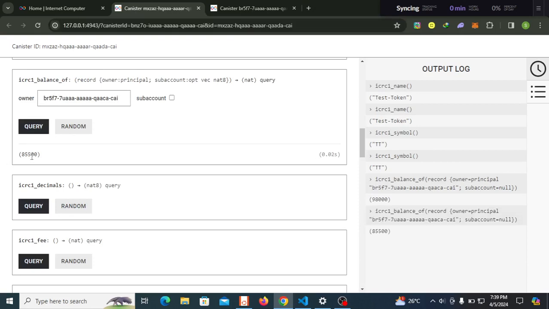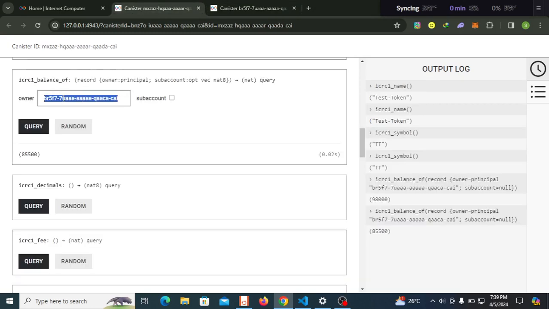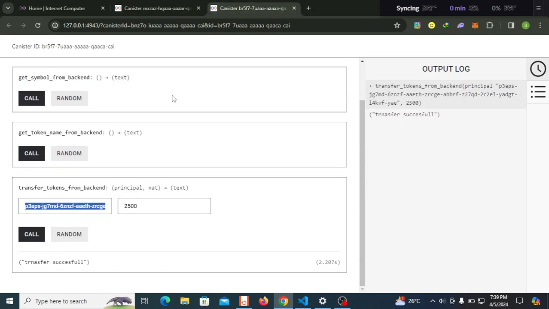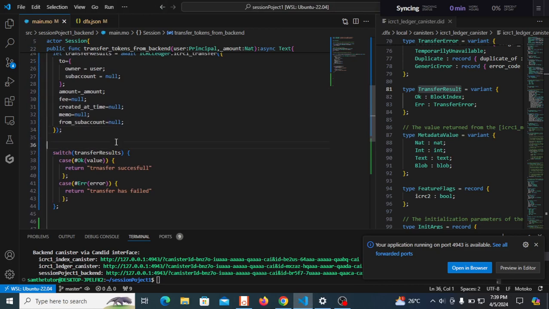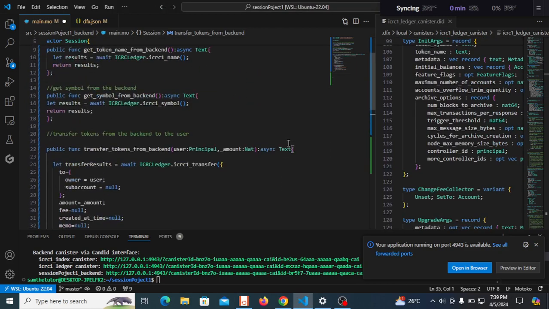And if I click that, you'll see that it has reduced. And if I come back here, copy this address which had 0 balance and paste it here, you'll see that it has a new balance of 2,500, which is the same amount that we sent from the backend. And so as you can see, it's pretty simple how you can use the backend canister to call the token ledger canister. Usually the process is straightforward. You just need to understand how the interface works, and then you're good to go.